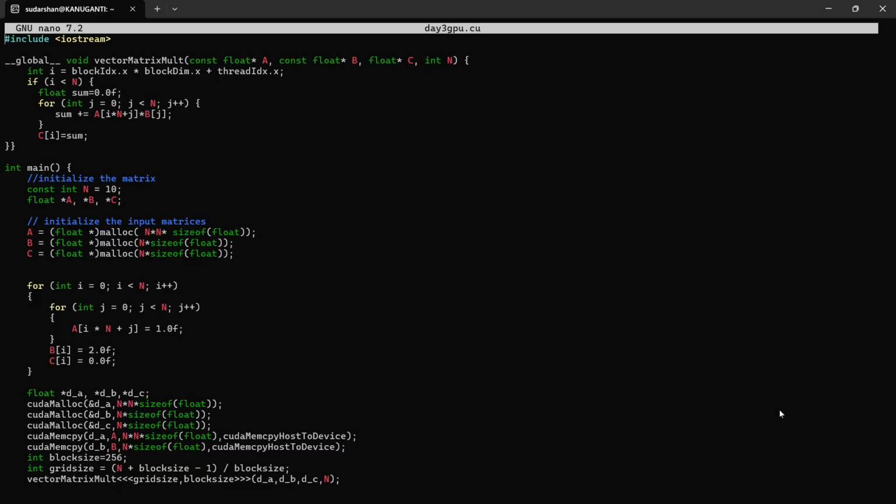Now to launch the CUDA kernel, we use int blockSize = 256, int gridSize = (n + blockSize - 1) / blockSize, and vectorMatrixMult<<<gridSize, blockSize>>>(d_A, d_B, d_C, n). The kernel is launched with enough threads to cover all n elements. Each thread computes one element C[i].